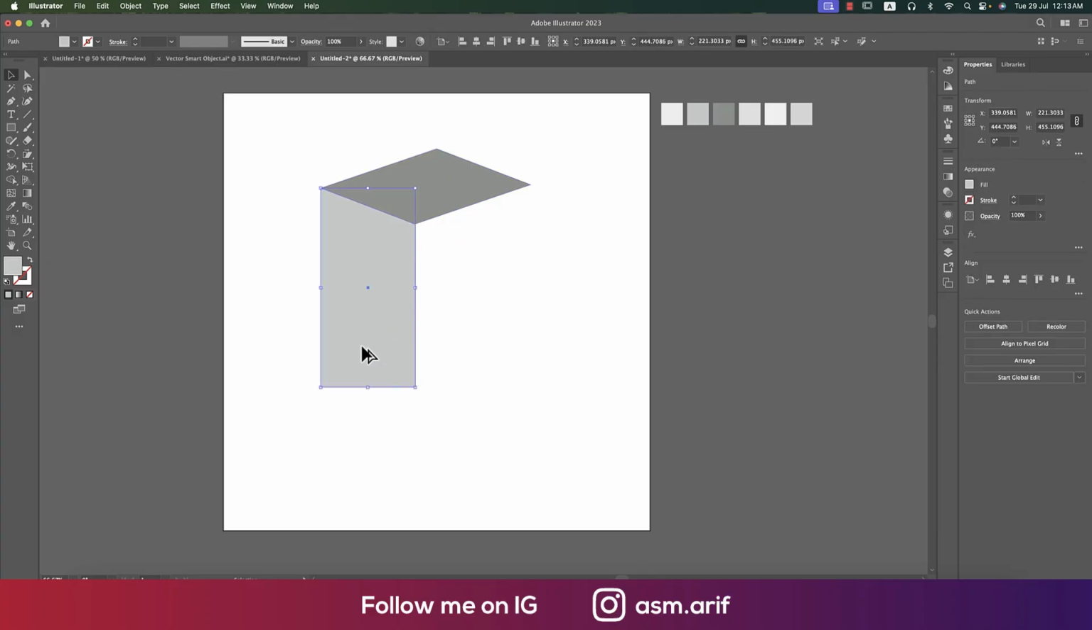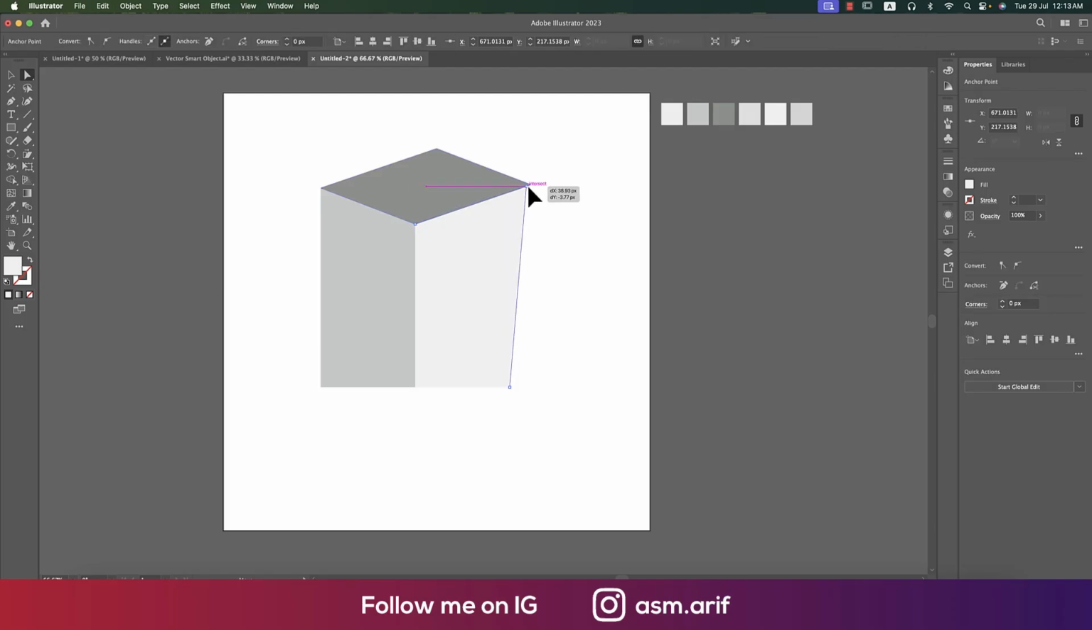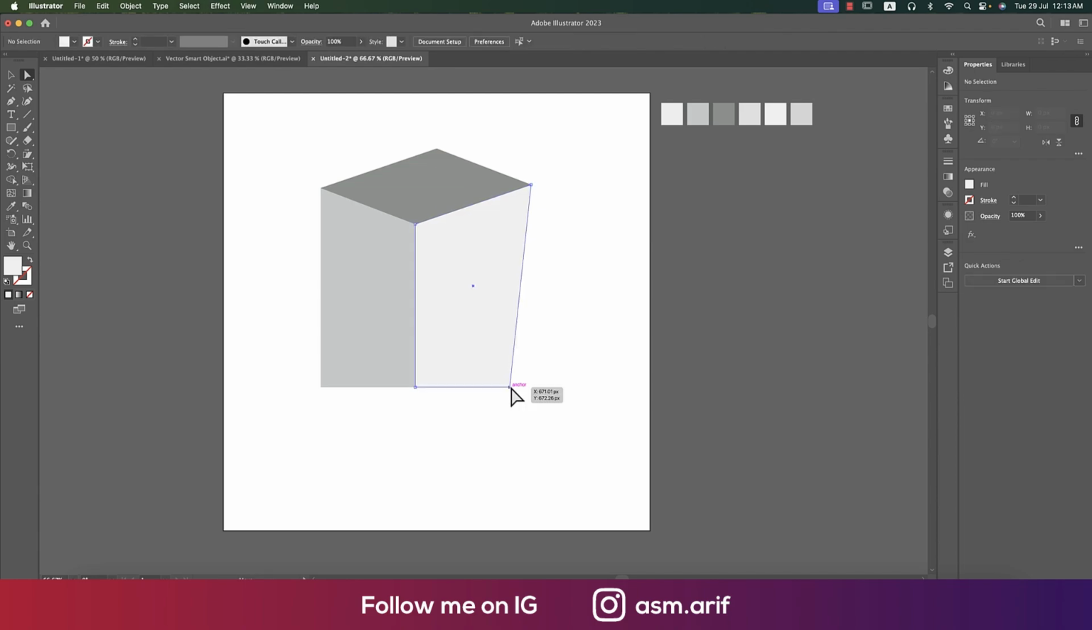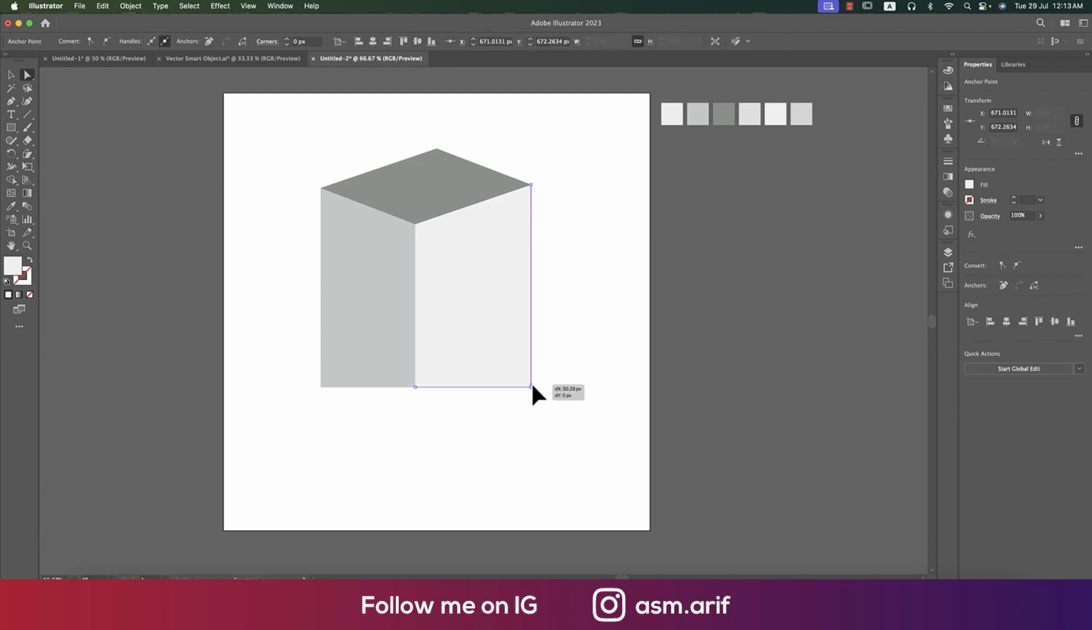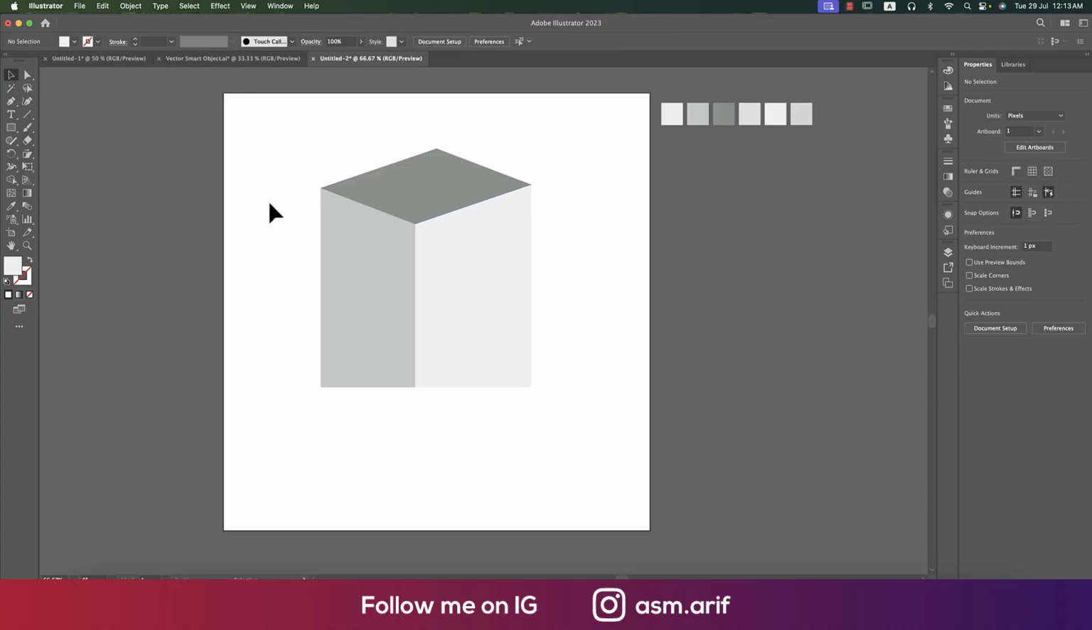So press the Alt option button and make this one, copy and flip this, and after flipping that I'll provide another color, suppose like that, and A from the keyboard and match this one with that, and this portion with this. So we got a box shape like that.